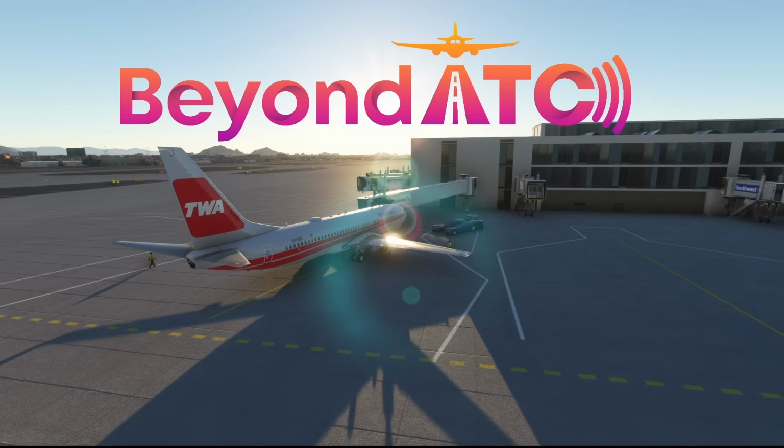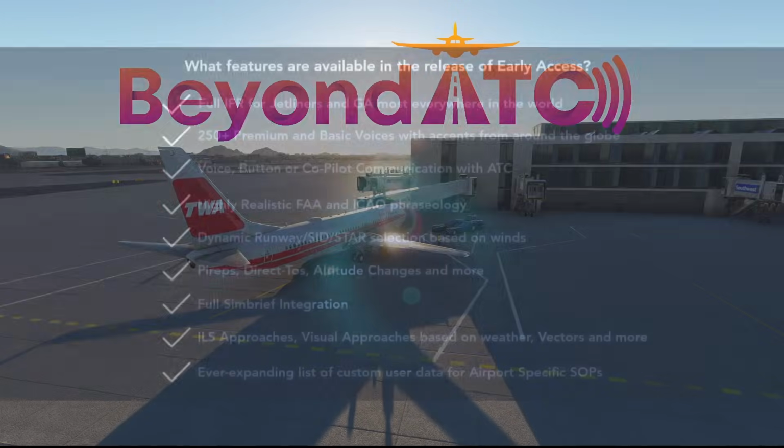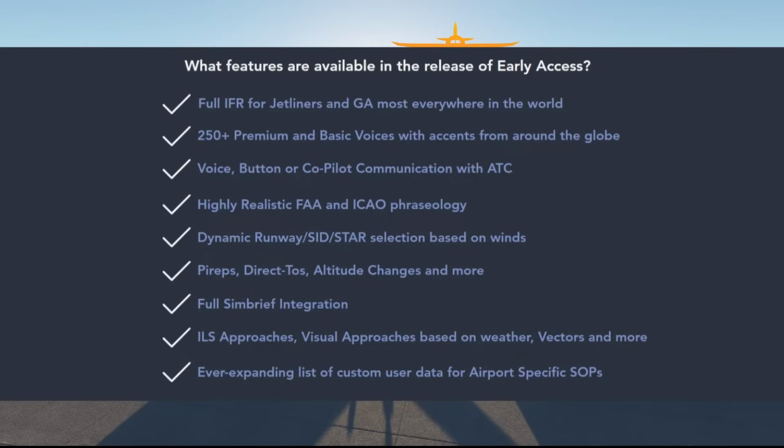As far as what's going to be available upon launch of BeyondATC, let's talk about that for a quick second so you guys can get an idea of what the full feature list is going to look like. So you're going to have full IFR for jetliners and GA most anywhere in the world. I have done multiple IFR flights in both airliner and general aviation aircraft, and I haven't had a problem with any one.